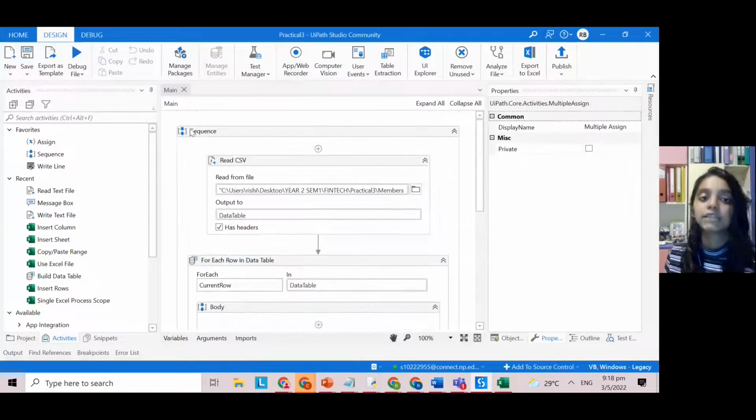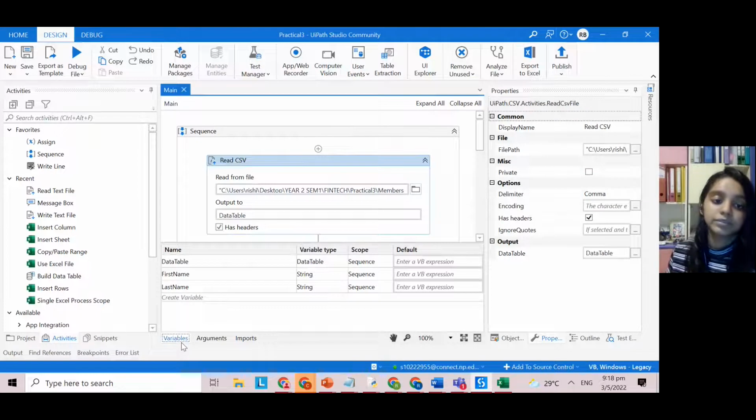Firstly, I've created a sequence and then I have read the CSV file. This is the destination pathway of where I have saved my file. Then output two. So I've created three variables. I basically will output it to the data table, where the variable type is also DataTable. Inside this data table, I've stored two other variables, first name and last name, which are basically string formats.